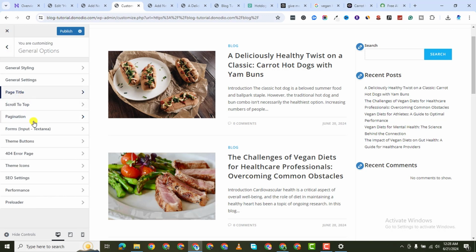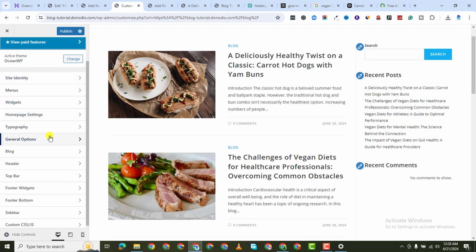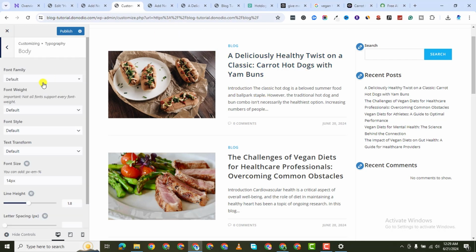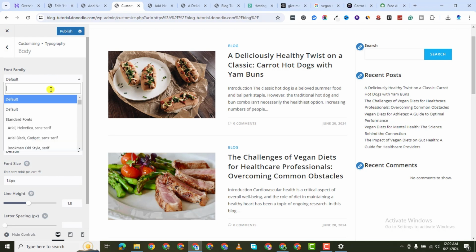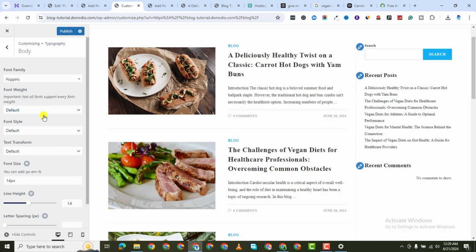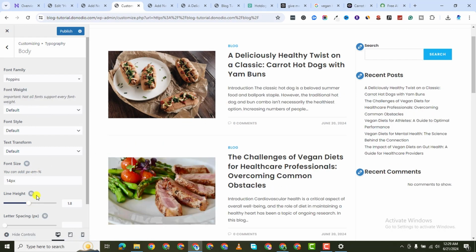Let's go back and go back again. So we can come to typography, and then we can change the typography for this particular one, not for everything. So click on body, and we want the default to be Poppins, as we already agreed. We'll leave the font size as it is.